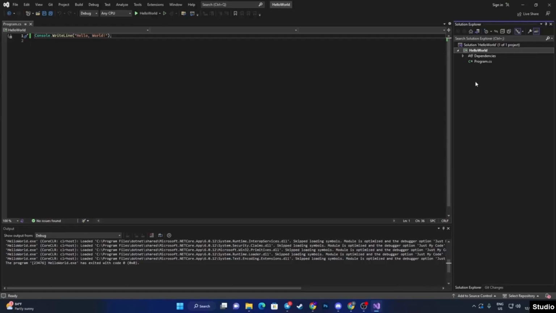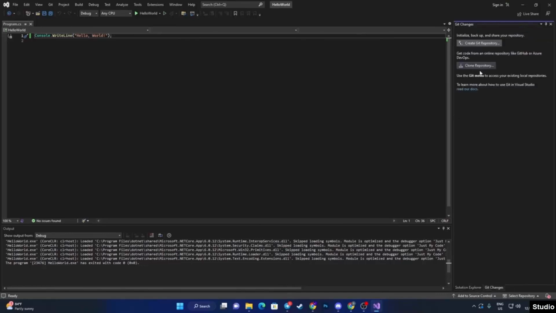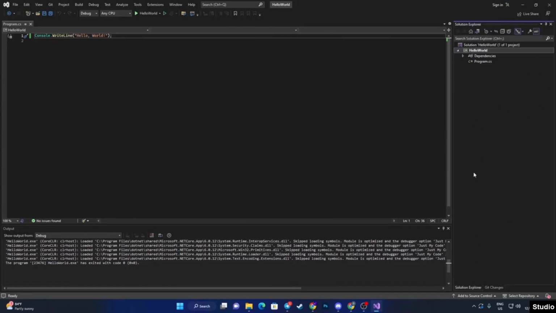Now, if you move your mouse a little bit lower, you will see it has another option for Git changes right here. So if we had our code on a repository, we can connect it to Git and we can see the changes that we made to Git on the right side. So for those of you that are familiar with Git and you're wondering how would I handle my Git and whatnot, you can see it on this side. It's in the same pane or panel as your Solution Explorer.